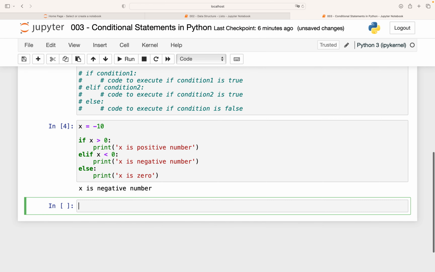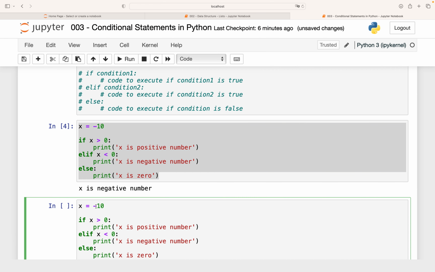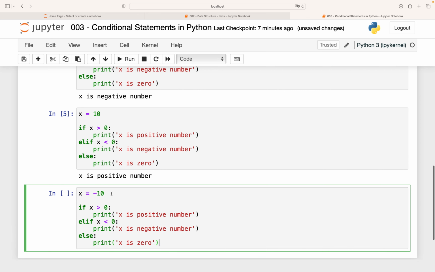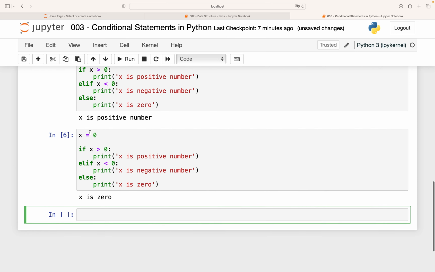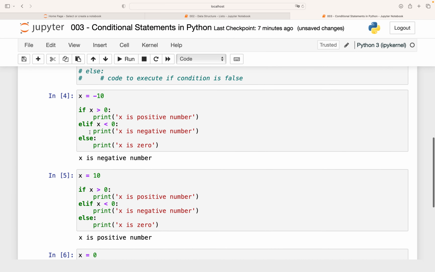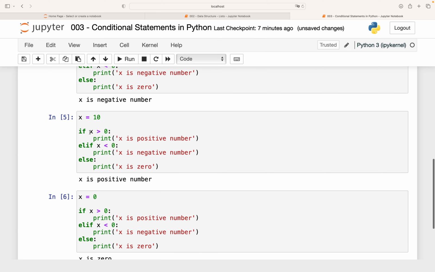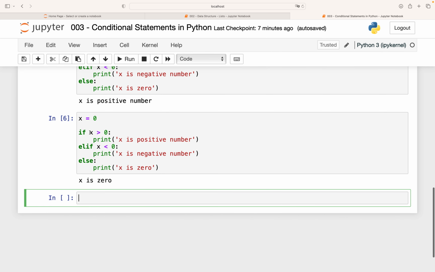We'll see that, we'll change the value. So x is a negative number, x is a positive number, x is 0. So we see we have executed all 3 blocks of the code by just changing the value of x. So that is the power of this particular conditional statement. So now we can have a control, like when this condition is met, only that time I want to execute this code, right?